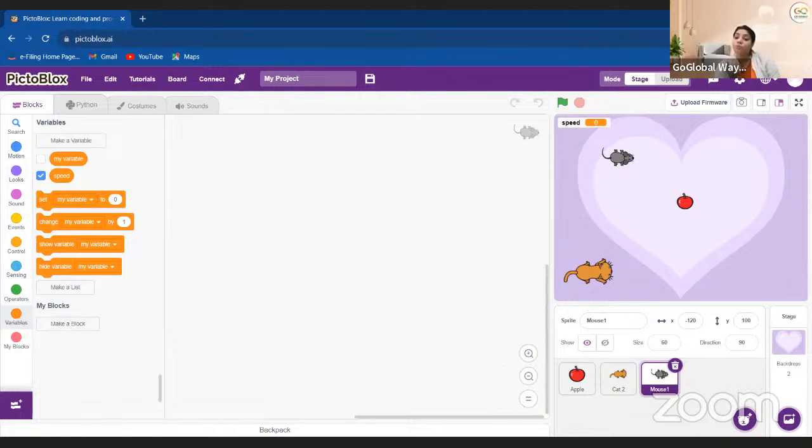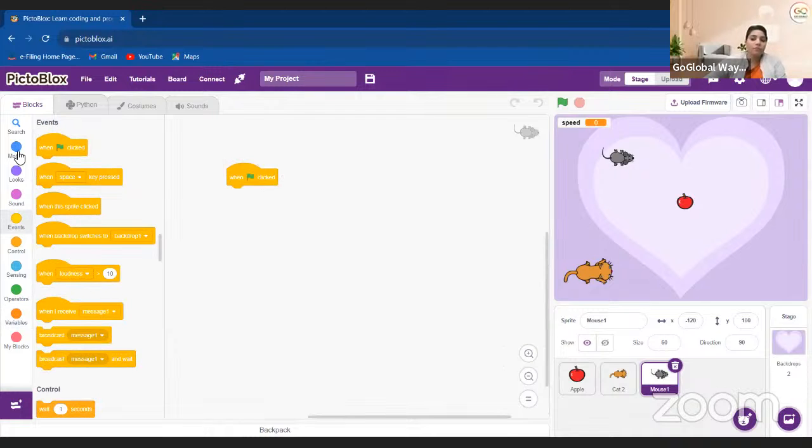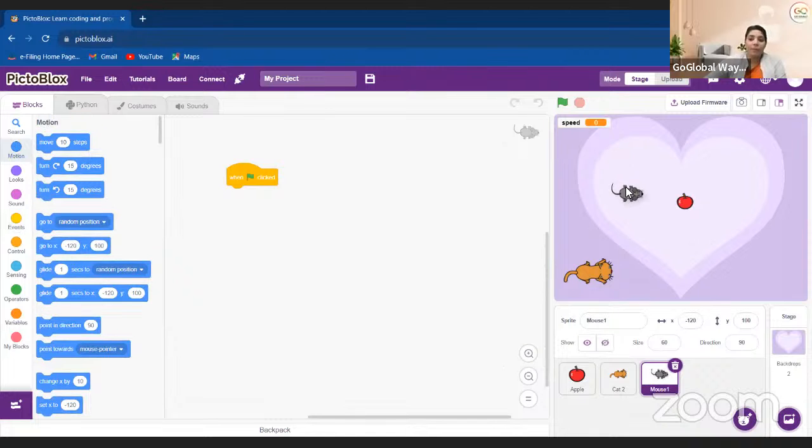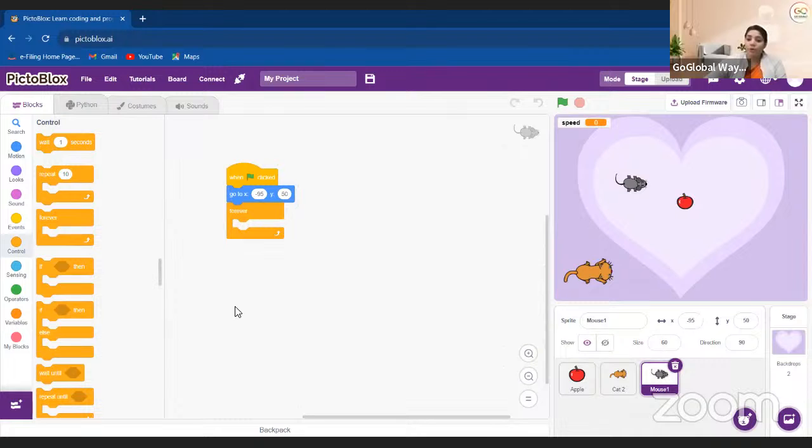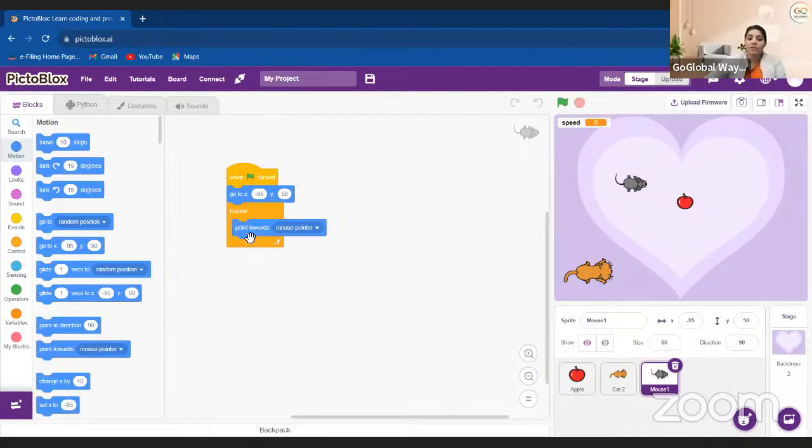And the initial position we need to decide. So of course, the first part of the code, we will do this only. When green flag clicked, go to X and Y. So I want my mouse position to be here. And I'll go to control and I will take forever block. Forever, its point towards means it will see towards a mouse pointer always, and it will move 10 steps. Means every time it will take 10 steps to move.